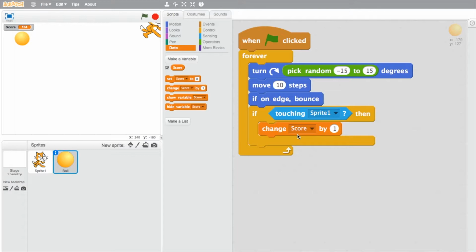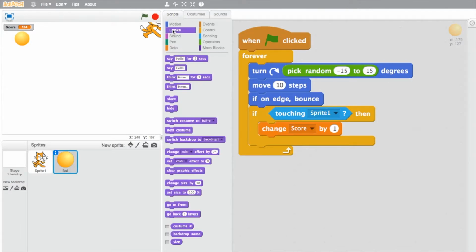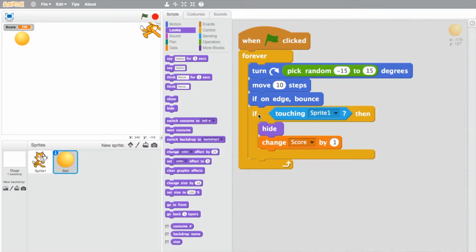Well, that's not what we want at all. When we catch it, we want to score 1 point. And then something else will happen as a result. So let's look at some ways that we can make that happen. We can go into this looks one, and in there we have this option to hide. So we can put that in place there, and it says if the ball is touching sprite 1, then what we want it to do is hide.